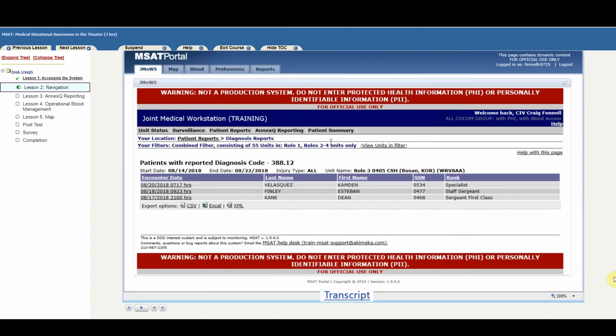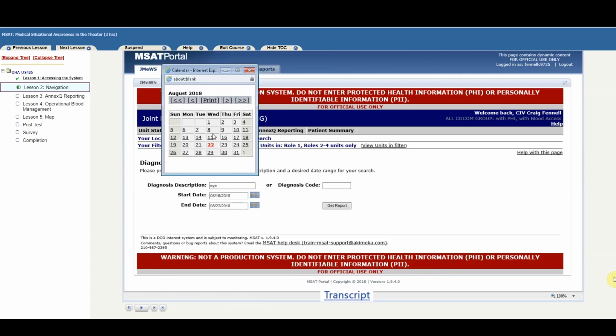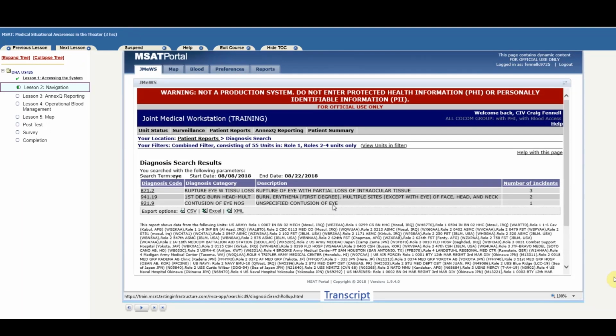Drilling down through the underlined encounter date link displays a pop-up window displaying the patient record. Diagnosis search generates reports based on a date range and a diagnosis code, or a diagnosis description. The diagnosis search results display a report of the number of incidents for a specific diagnosis code. Drilling through the underlying diagnosis code link displays the list of units with incident counts against a specific diagnosis code for the selected date range.